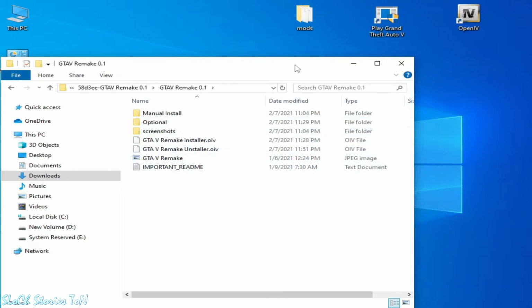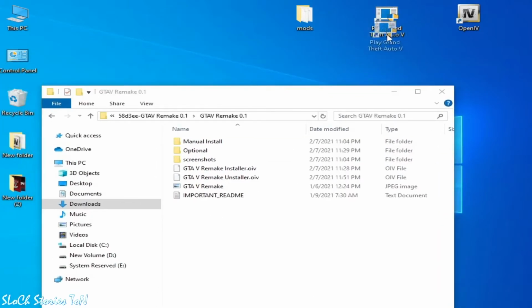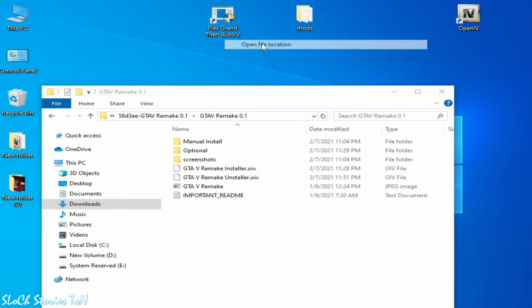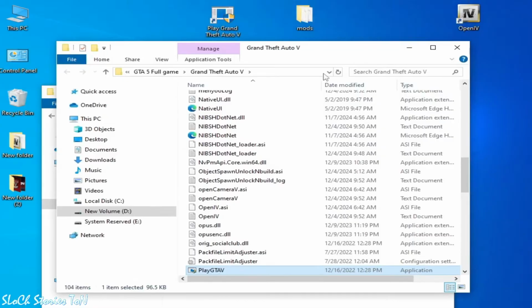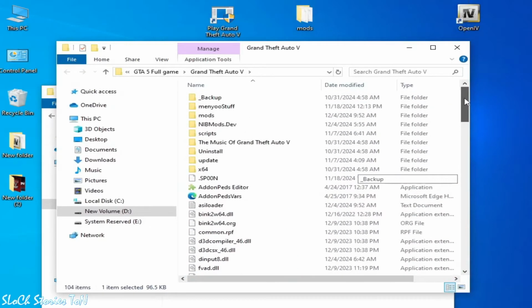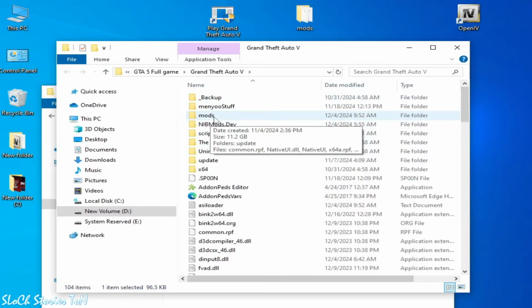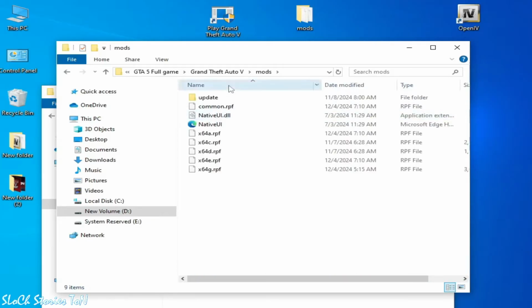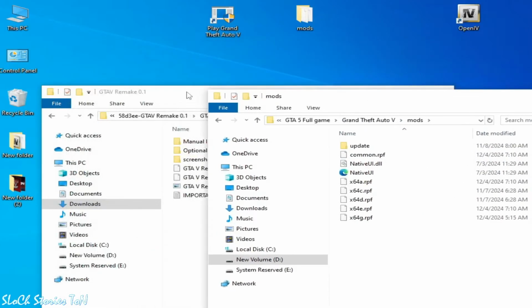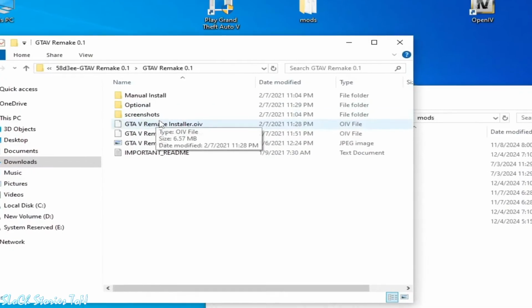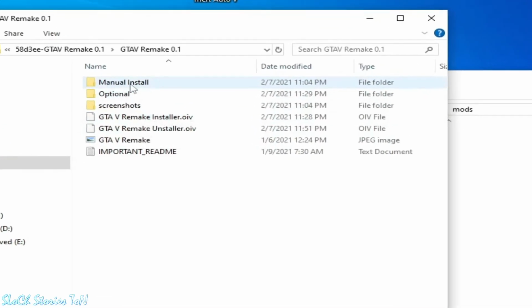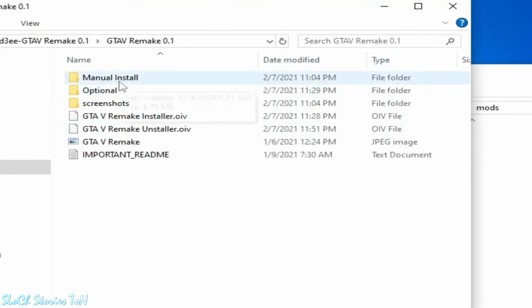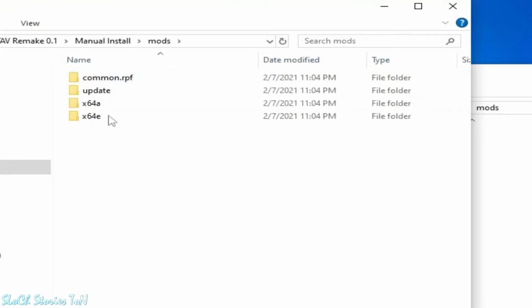So we need to go to our GTA 5 directory, right click and open file location, and scroll up and go to mods, open this folder. And guys, we need to open this folder, manual install and mods.